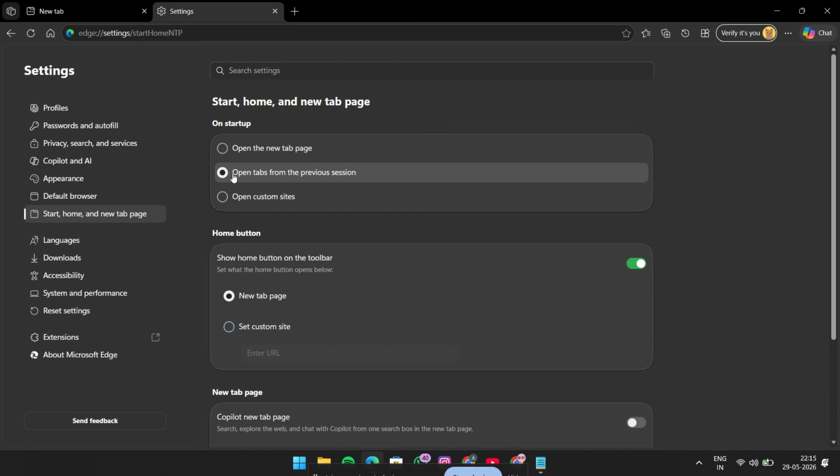Once this setting is turned on, Microsoft Edge will stop opening a fresh new tab page at startup and instead restore the tabs you had open before closing the browser. That means you can pick up right where you left off, which is especially useful if you were working on multiple websites, research tabs, or online tools.